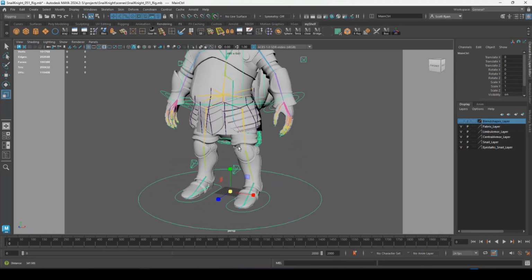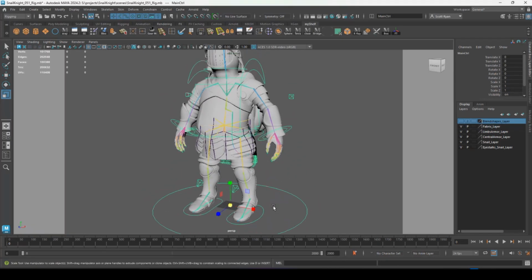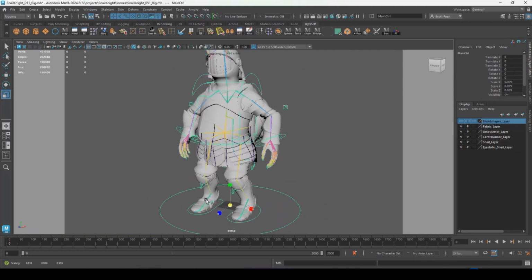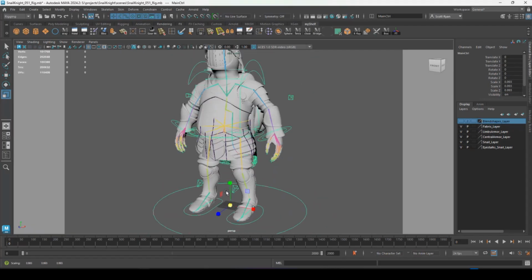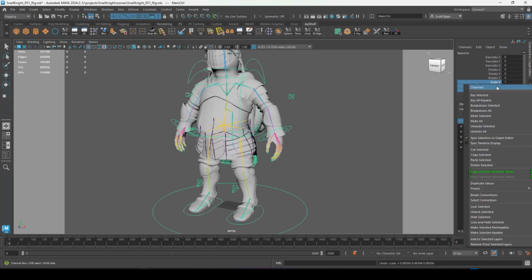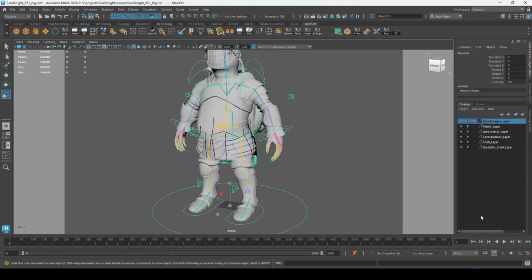And speaking of that, next I want to clean up my control objects. Like I just said, I don't want to allow my animators to do something that they shouldn't, like try to scale this. So I'm going to do something called lock and hide. I'm going to select the X, Y, and Z scales, right click and hold, lock and hide selected. Now this cannot be scaled.